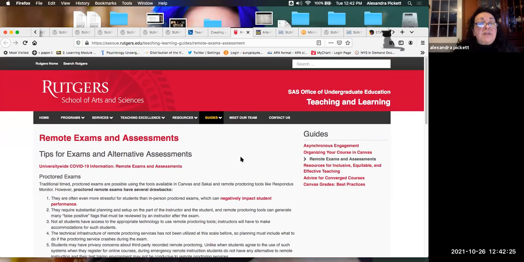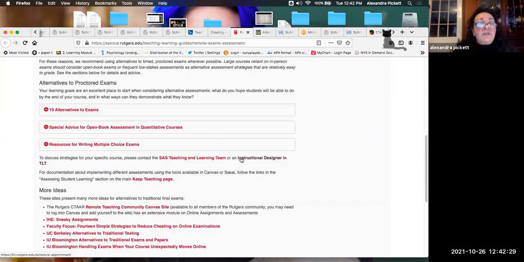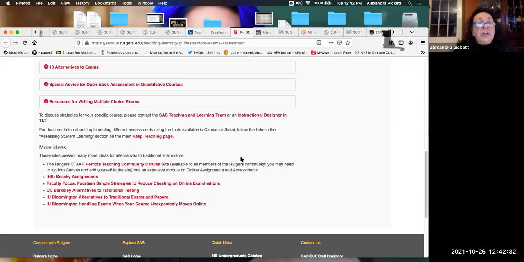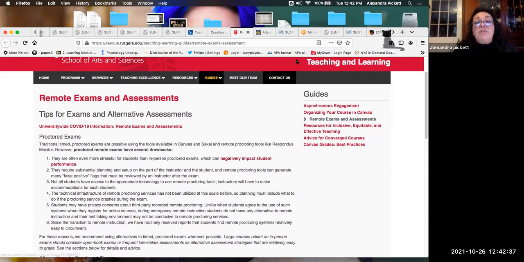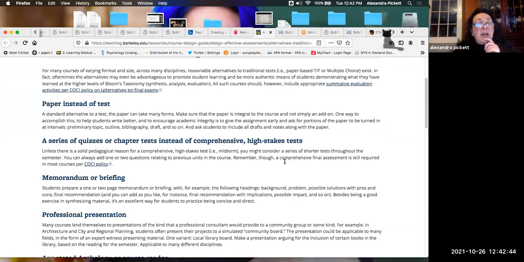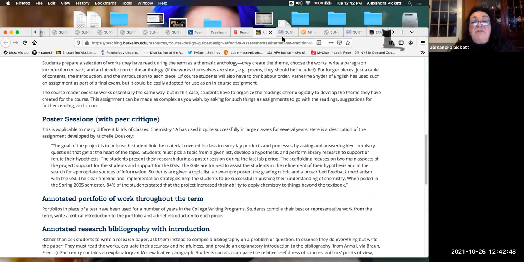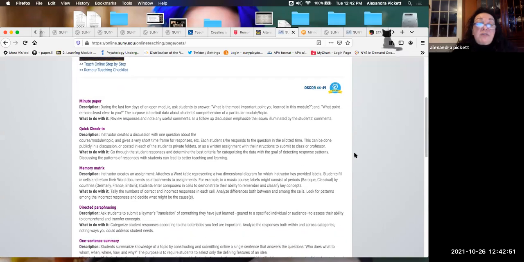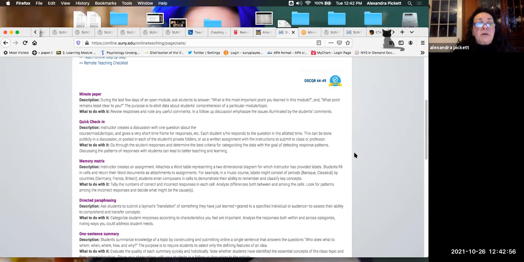Here are some great tips from Rutgers on alternatives, advice, writing multiple choice exam questions, if that's what you use. This is a great resource too. And then again, another alternative to traditional testing from Berkeley that has a whole bunch of ideas about what you can do, similar to some of the other ones I've shown. All right, here is yet another one that I put together a long time ago that has some ideas of what you might be able to do.